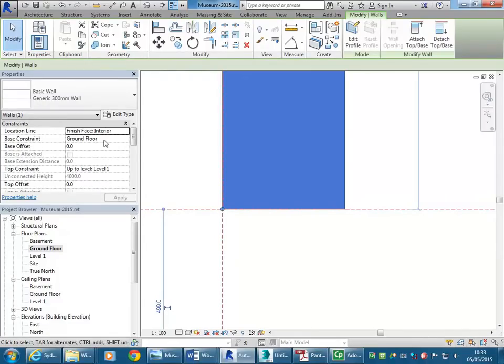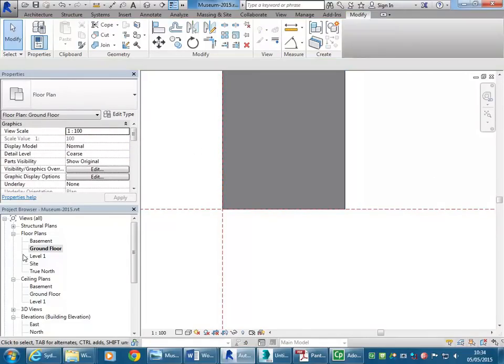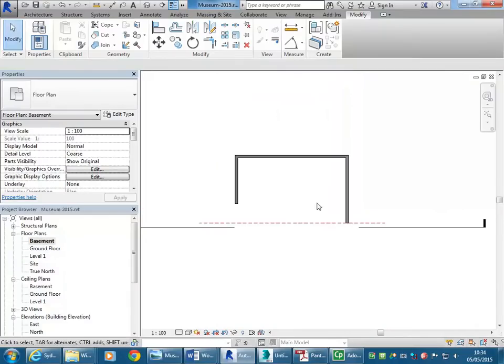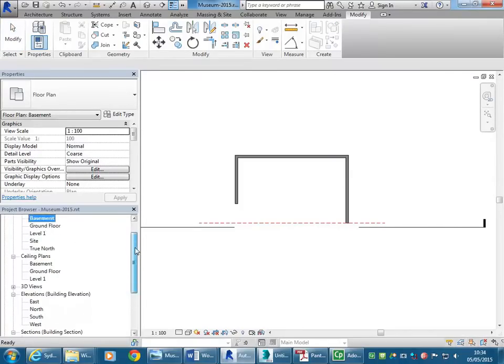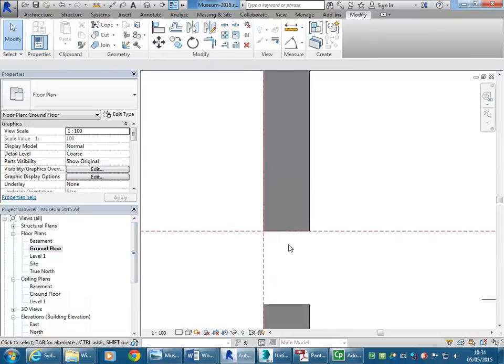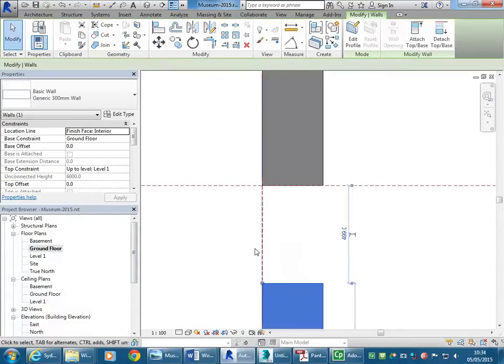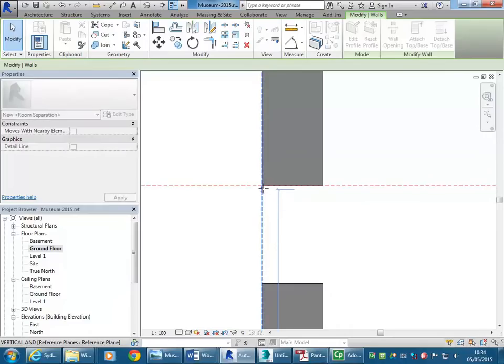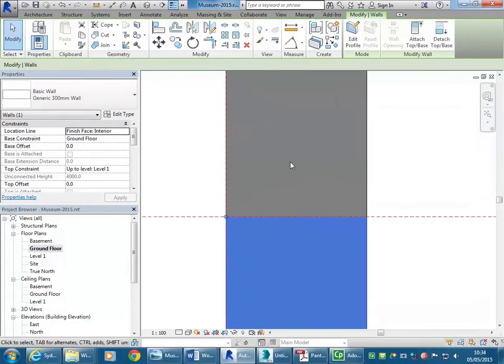And then in properties, I'm going to set the base constraint to basement. And then again in my basement floor plan, we'll see that wall's come down as well. And then in the original ground floor plan, now I'll stretch this wall back up to the intersection there, and notice that it keeps the walls separate because one wall now is lower than the other.